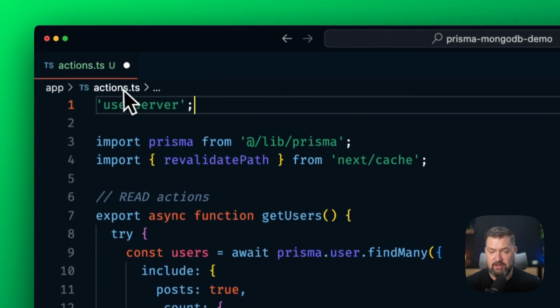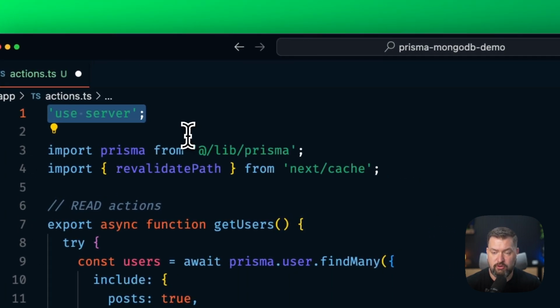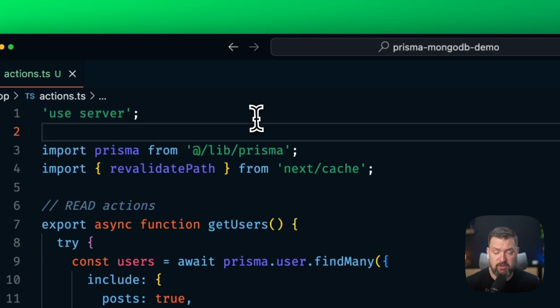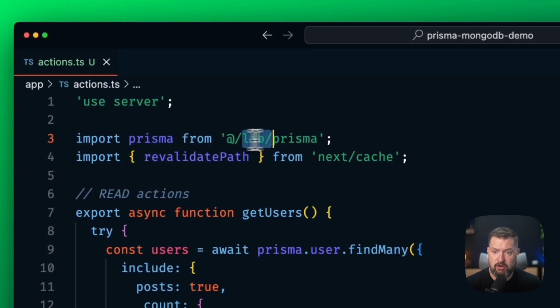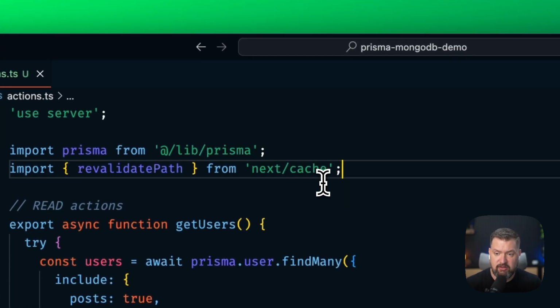Instead of me typing all of this out, let's paste it in and we'll go over it. So we are using 'use server'. So all of this code will run on the server, even though it's being called from the client component. So we're importing Prisma from our Prisma lib file. We're also going to revalidate the path at certain points.